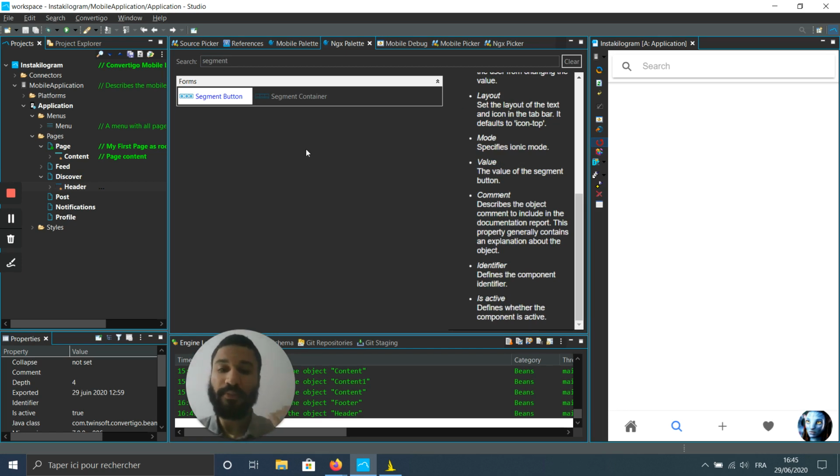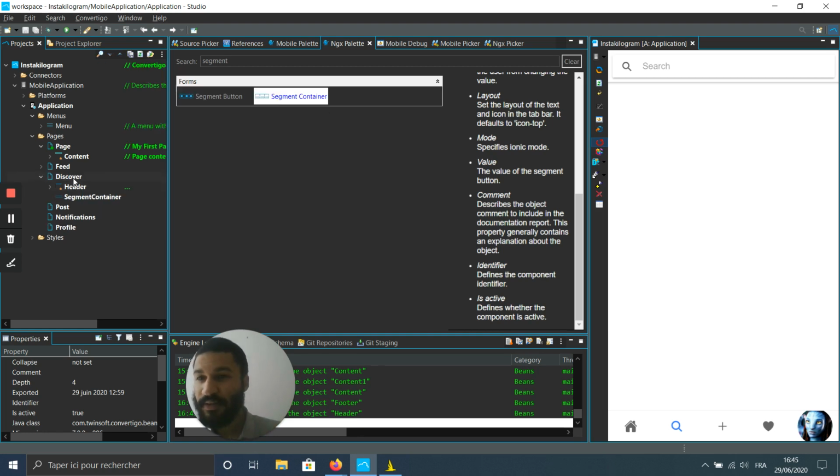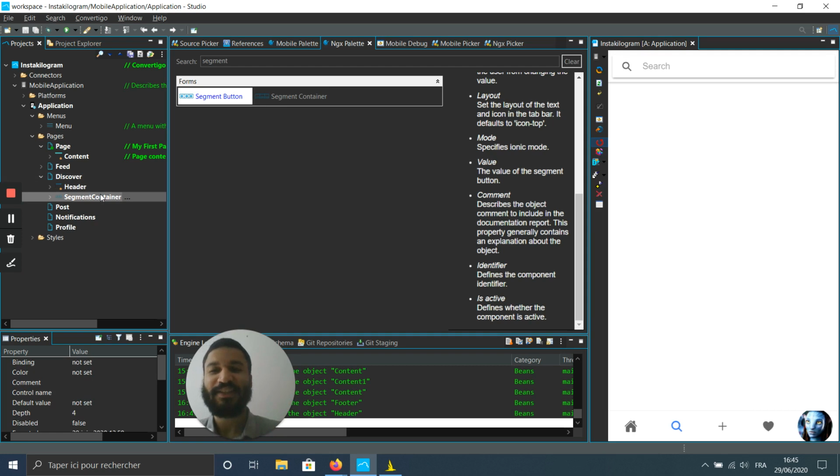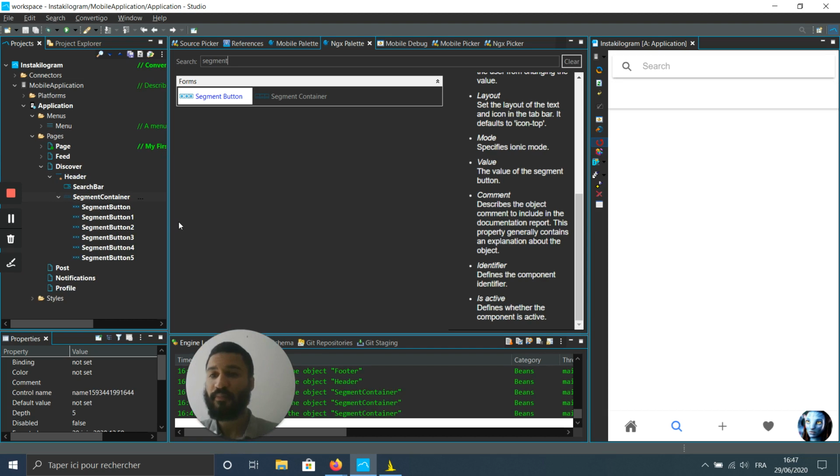So segment is a bit more complex. First, you've got the bar which contains the segments, which is a segment container, so our box. And inside, you have the different segment buttons. I guess there are a lot in the default Instagram bar, so let's put a lot. 2, 3, 4, to infinity and beyond. Okay, that will be quite good right now.